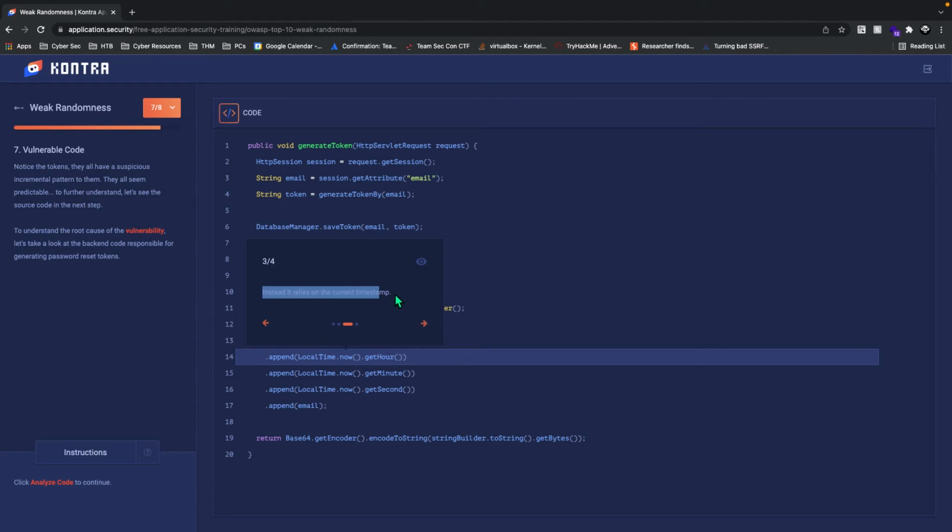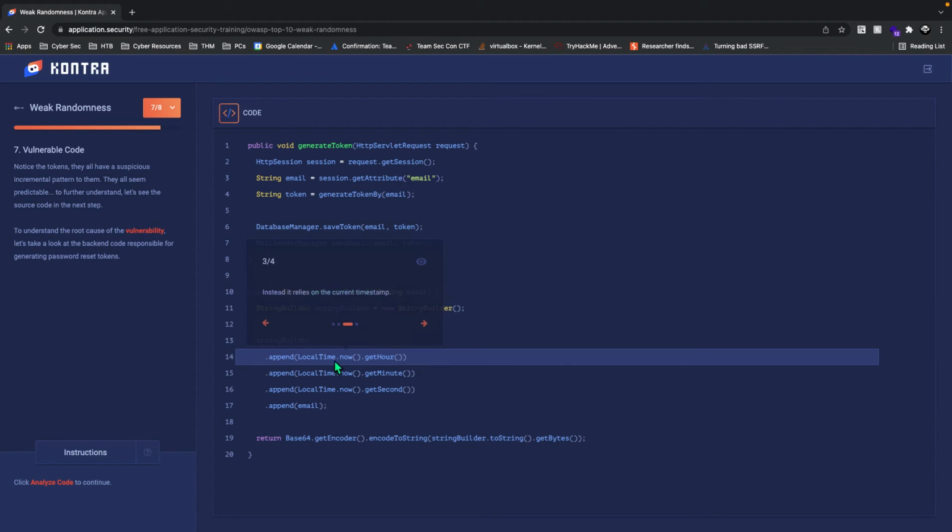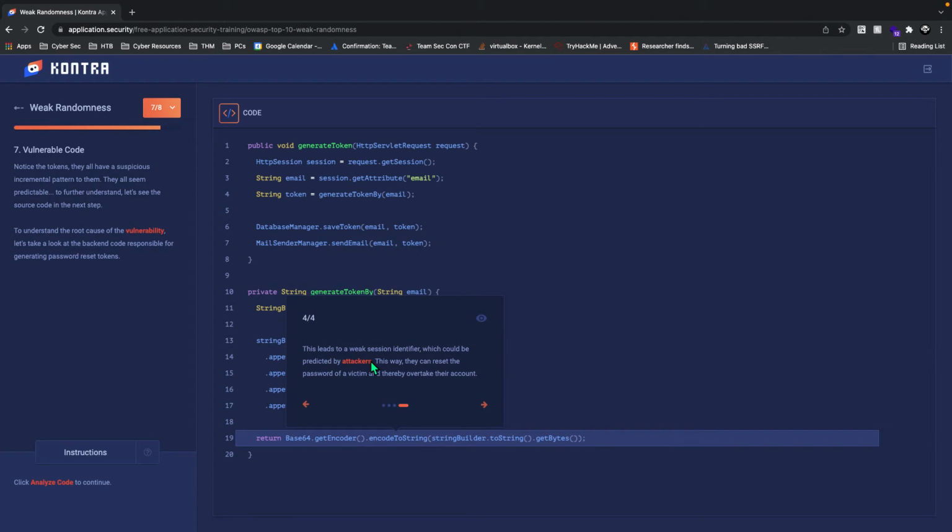So instead it relies on the current timestamp. It gets the hour, then the minute, and then the second. Basically, it's appending the local time, get the hour, and all these, and it's also going to append the email. This leads to a weak session identifier, which could be predicted by attackers. This way, they can reset the password of the victim and thereby take over the account.